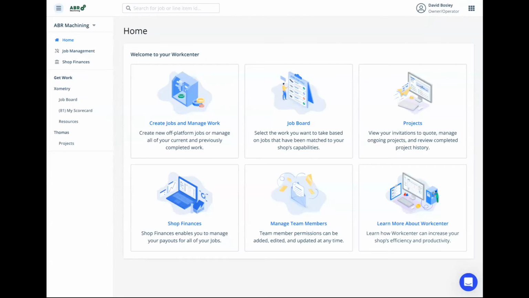So this will be your homepage. There's quick shortcuts in order to help you access different parts of the application. You can create and manage your work by selecting this option here. You can navigate directly to the job board. You can also view your Thomas projects. You can look at your shop finances. You can manage your team members and also learn more about Workcenter by accessing our community pages at the bottom right.